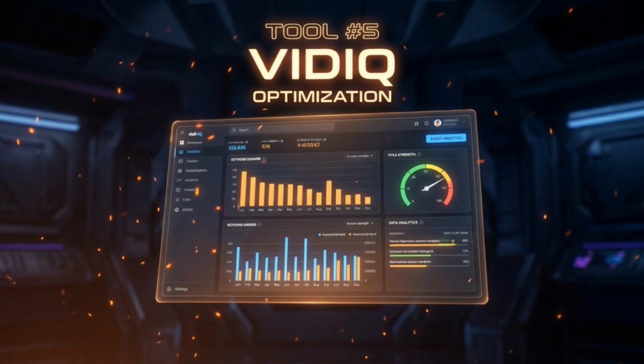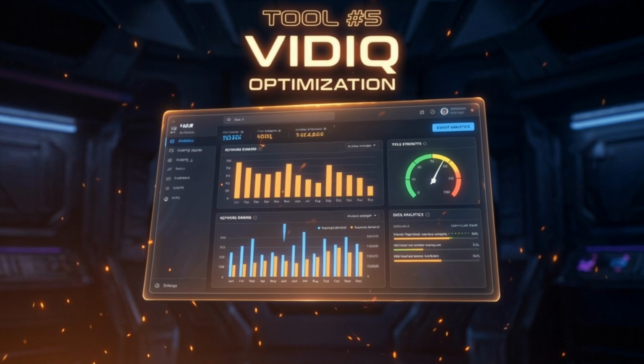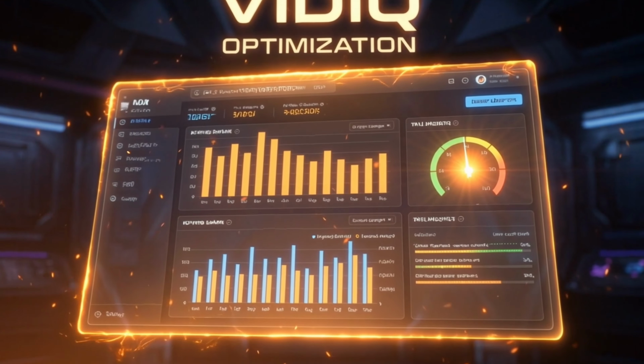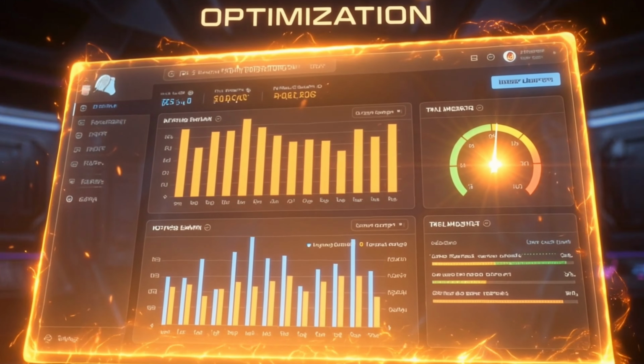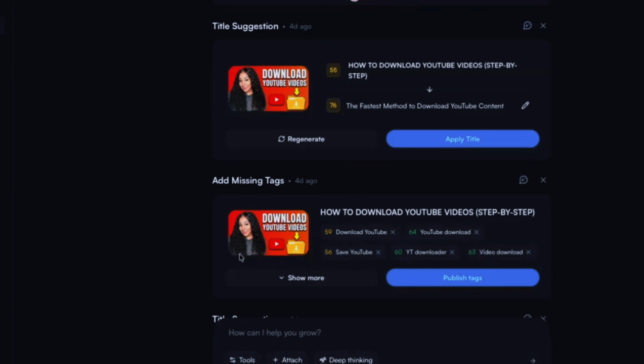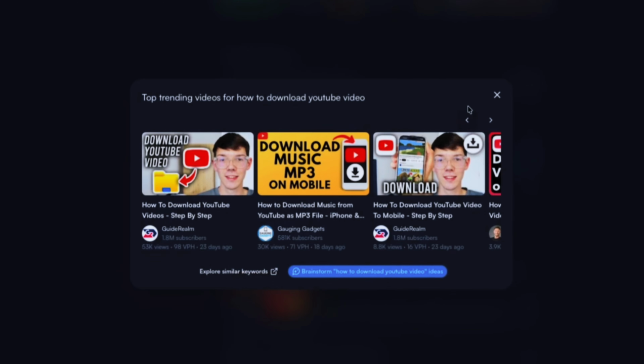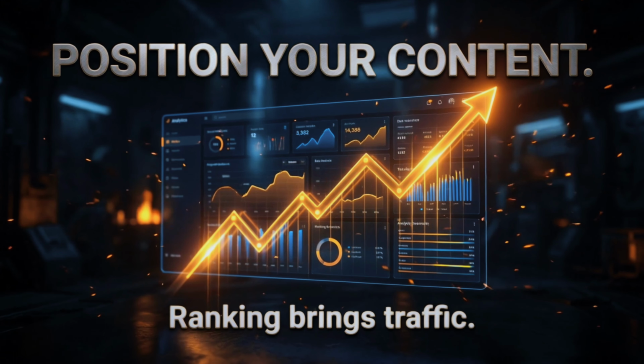Tool number 5, vidIQ. I don't just guess titles. I check keyword demand, I test competition, I optimize tags. Inside vidIQ, you can see how strong your title is. You can improve your ranking chances. Professionals don't just post and hope, they position. They match their titles with what people are actually searching. That increases your probability of ranking, and ranking brings traffic.